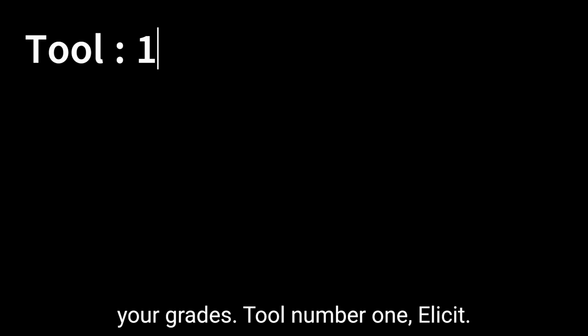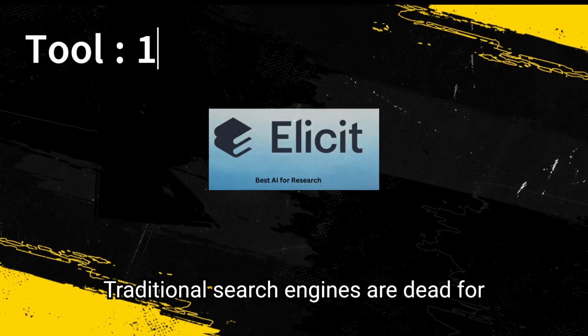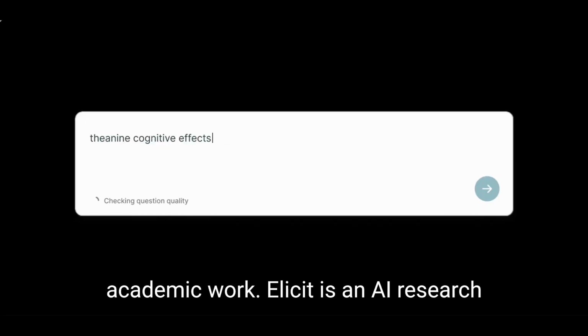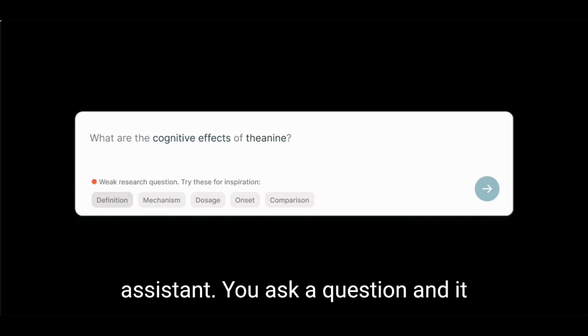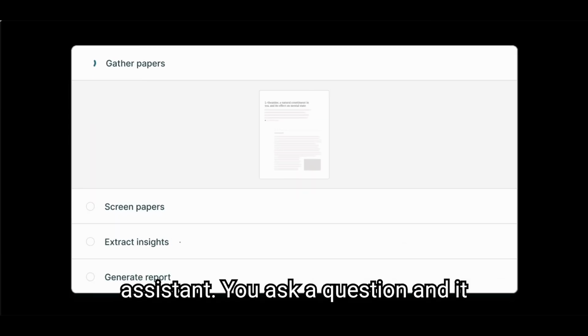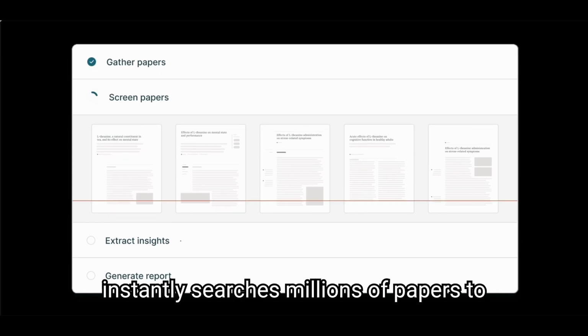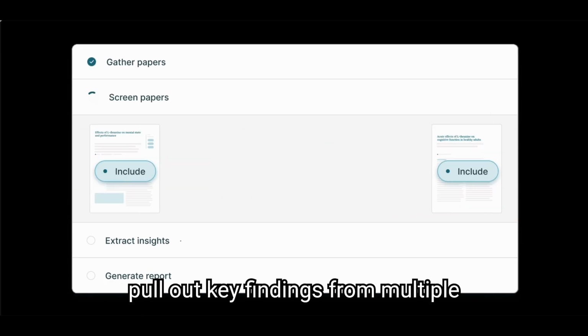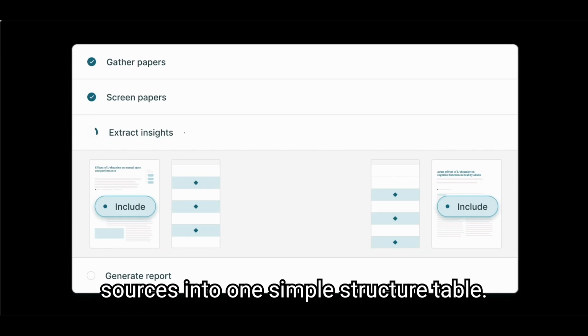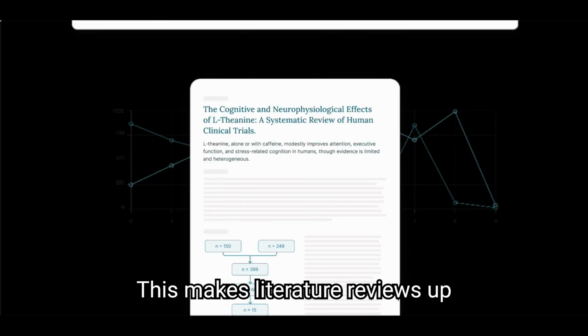Tool number 1. Elicit. Traditional search engines are dead for academic work. Elicit is an AI research assistant where you ask a question, and it instantly searches millions of papers to pull out key findings from multiple sources into one simple, structured table. This makes literature reviews up to 10 times faster.